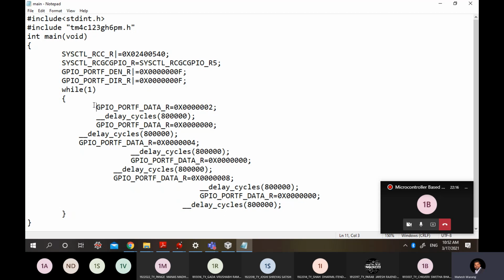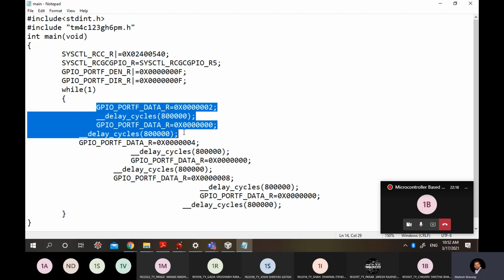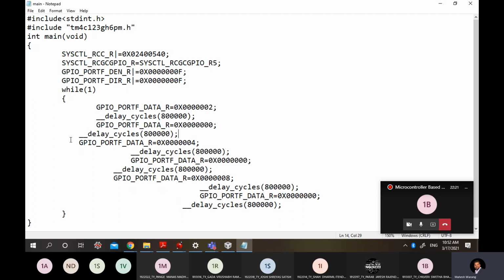Once again, I'm copy pasting these four lines and just changing the value, nothing else. I'm writing GPIO port F data register, and here I'm making it 4. That's it. Then once again a delay, then make it off, and once again a delay. And to turn on the last LED, which is connected at PF3, I'm passing the value 0x08. That's it. So this is the style in which we write in Code Composer Studio. This is the program which is written here.